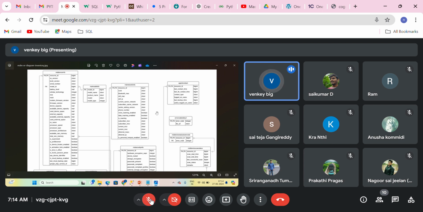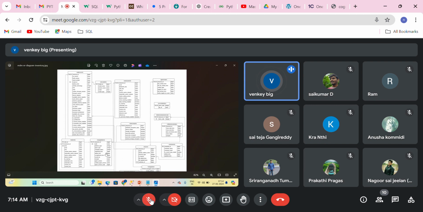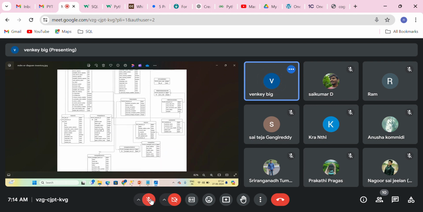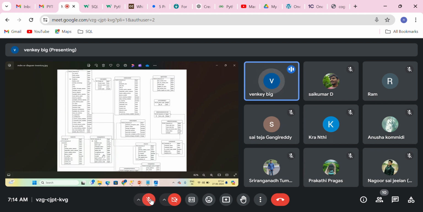If you see here, the MD device info table is connected to the MD model info table. The model ID is the primary key here, and the model ID is the foreign key here. And similarly, the other tables, how they are connected. So you need to understand this kind of concept. These are real-time concepts.